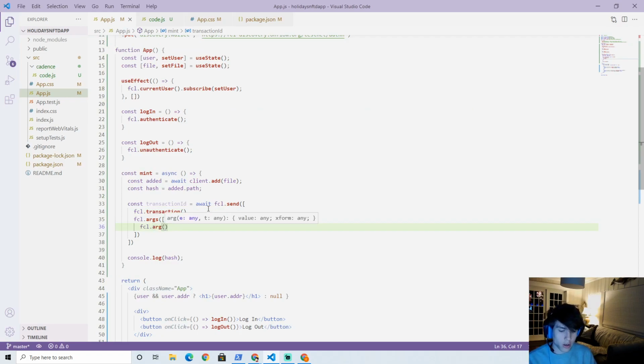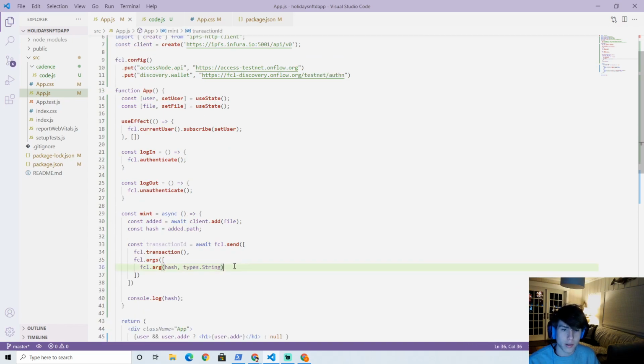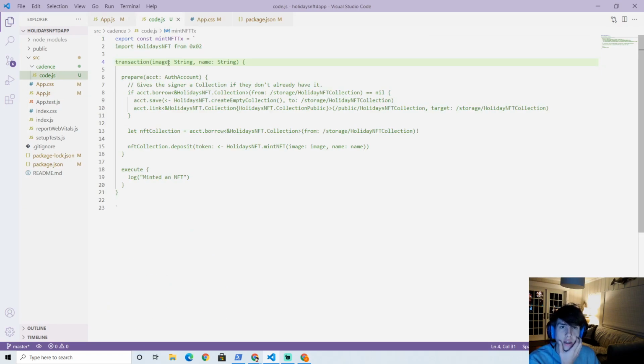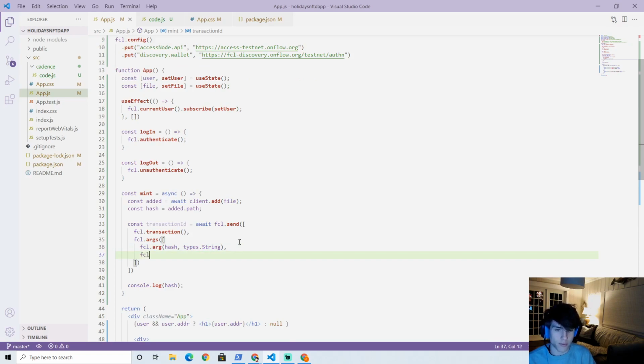So fcl.arg, we're going to make our image our hash. So we're going to pass in hash, and the type is types.string. So the reason we imported types up here is because we need it for our transaction arguments. So types.string. Remember, again, that's because our image hash is a string. And then our name, let's just hard code name for this video. So name is going to be Holiday NFT. Okay? And the type is going to be t.string as well. So there are our arguments.